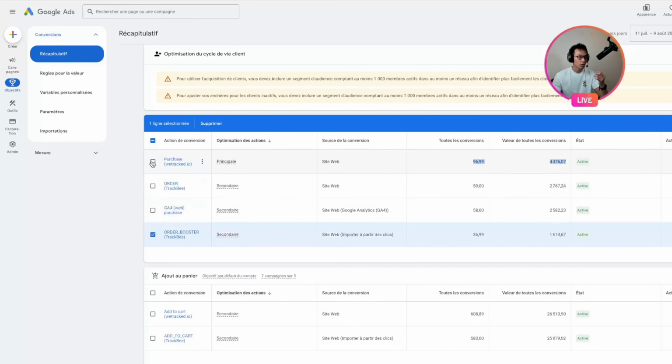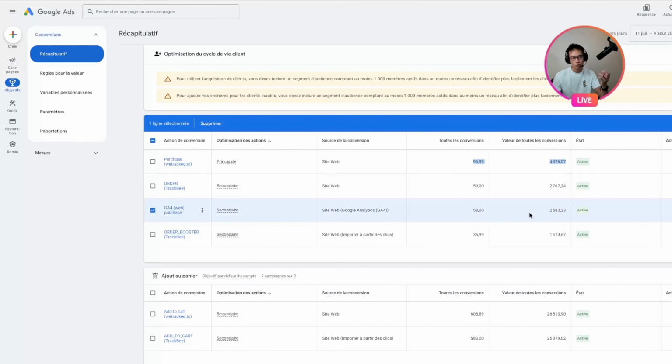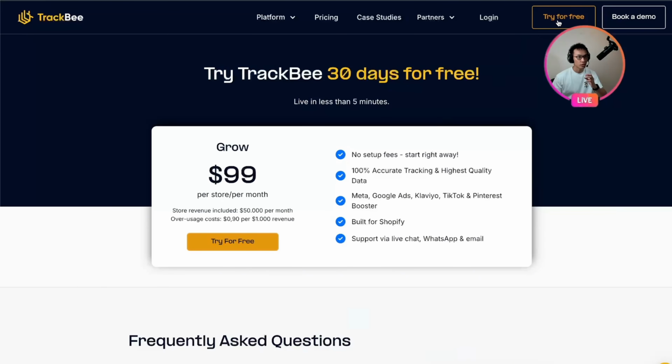And if one day WeTrack crashes, I still have TrackBee as a backup, which I could set as the main conversion action for my campaigns. That way I'd have something much more relevant than Google Analytics 4, which is not at all reliable in terms of data. So you can log in and create your account on TrackBee.